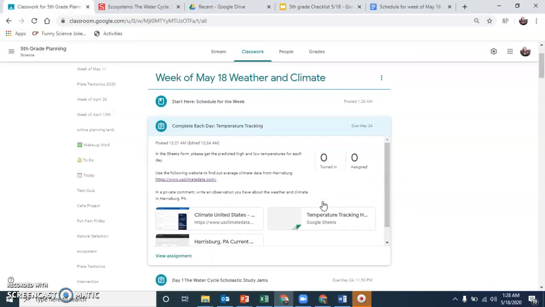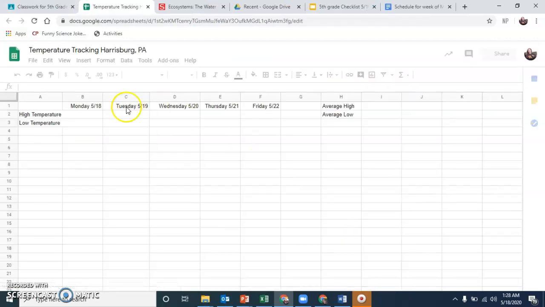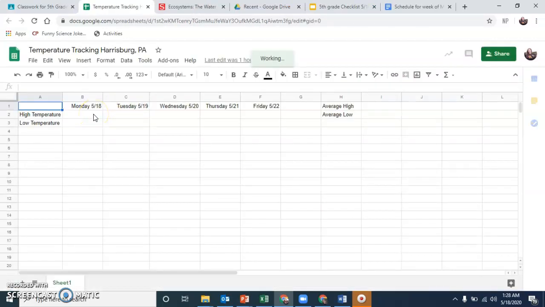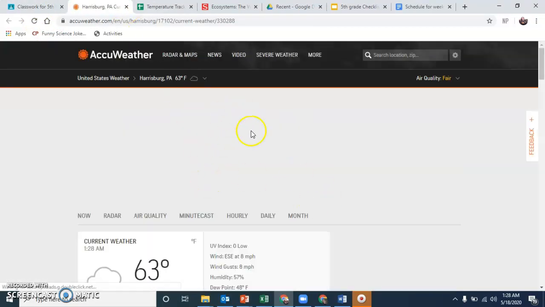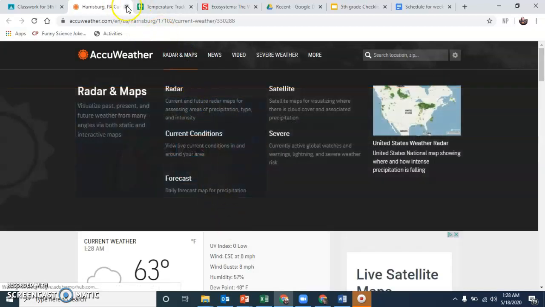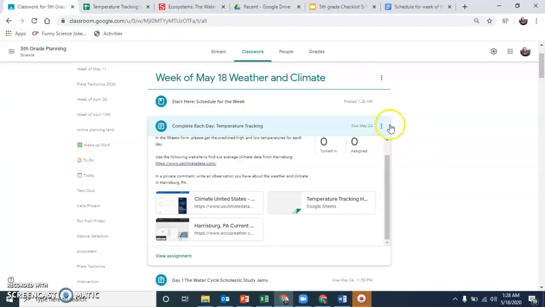So since we're talking about weather and climate, the first thing I want you guys to do this week is you're going to be tracking the temperature as we go through the week. You're going to do this in the Google Sheets. To get to it, all you need to do is click it. You're going to record what the high temperature for the day is and what the low temperature for the day is. And that's easily found just using the Harrisburg, Pennsylvania current temperature readings. And you can click in and search for it there.